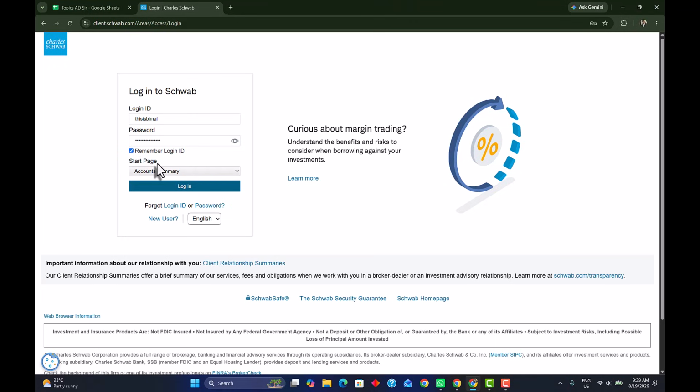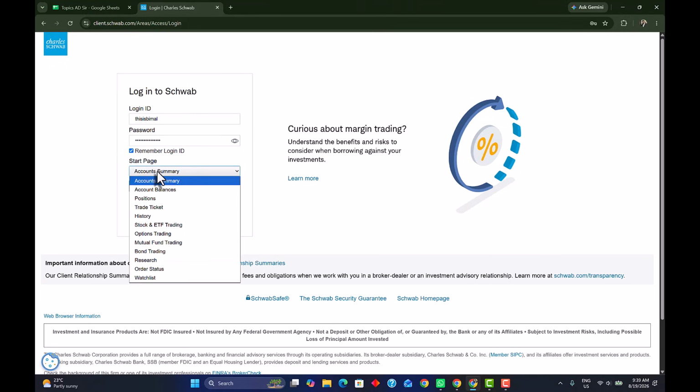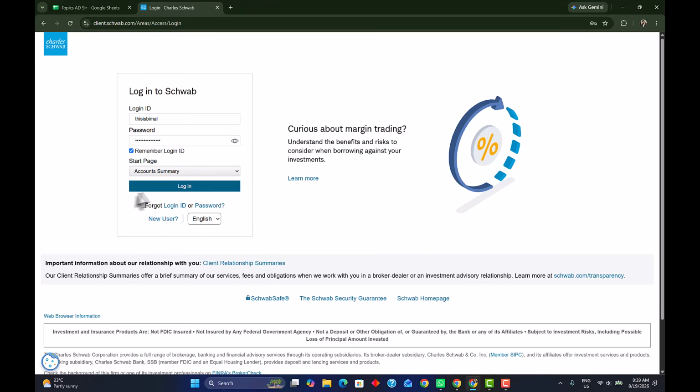If you want the website or your browser to remember your login ID, check the button that says login ID. The start page can also be set before you log in, like whether you want to go directly to account summary page, account balances page, positions, trade ticket, history, stock and ETF trading. Depending on anything, you can select that and finally click the login button.